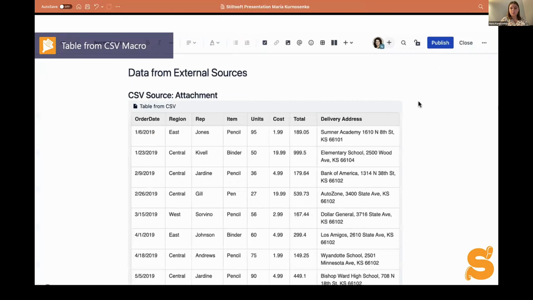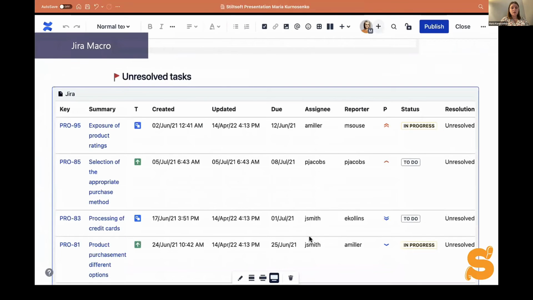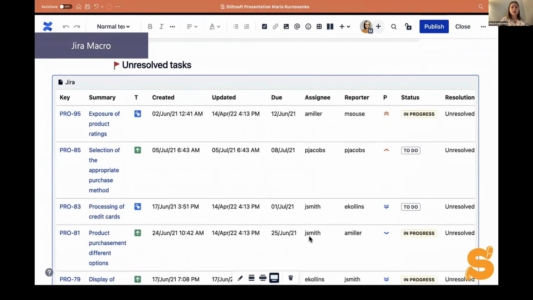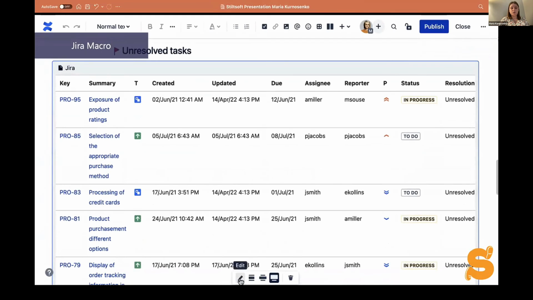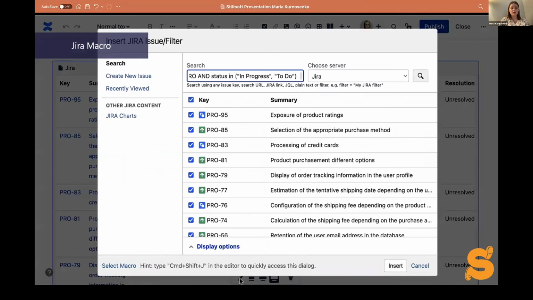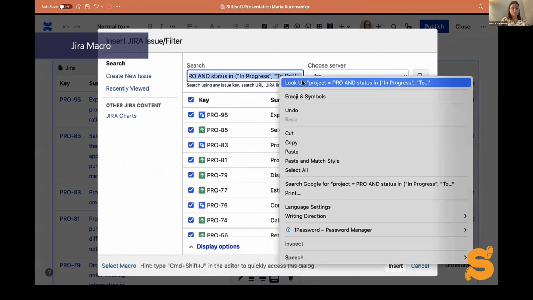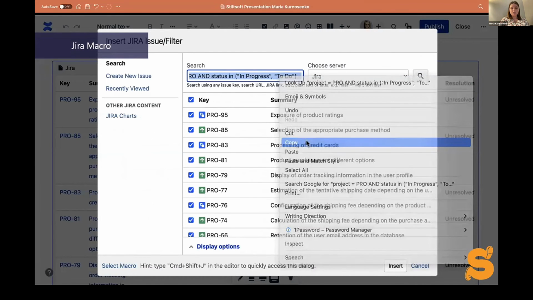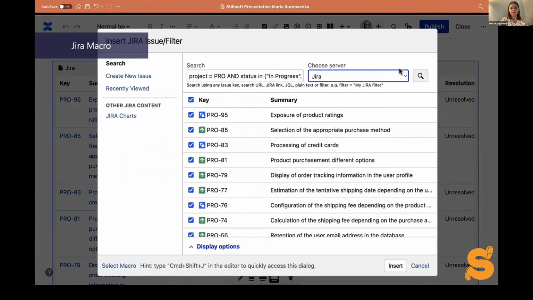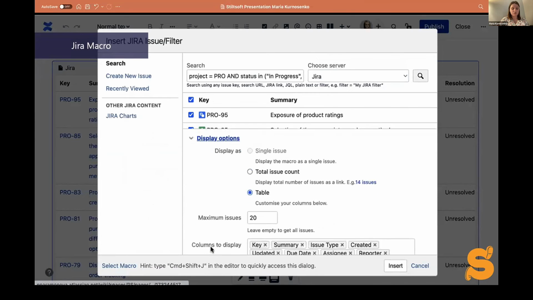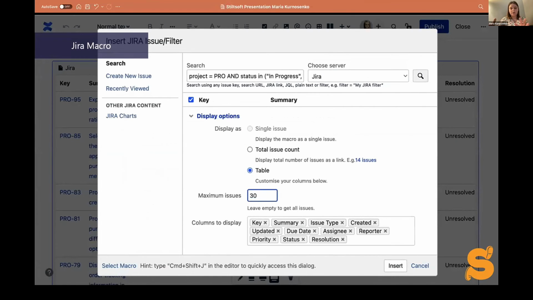And another option is the Jira macro. It's very convenient if you regularly track your tasks in Jira, and again, you don't want to lose this data when keeping an eye on your projects. So the Jira macro is a native Confluence macro. It allows you to derive issues from Jira and depict them as a table in Confluence. You can have a look at the settings here.